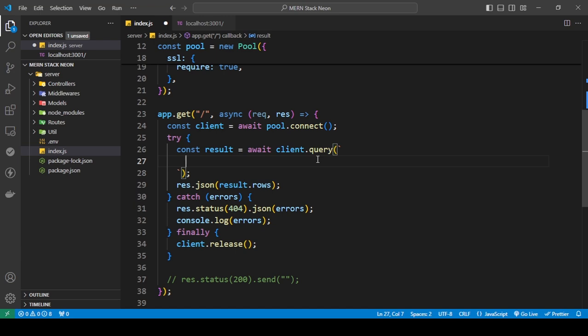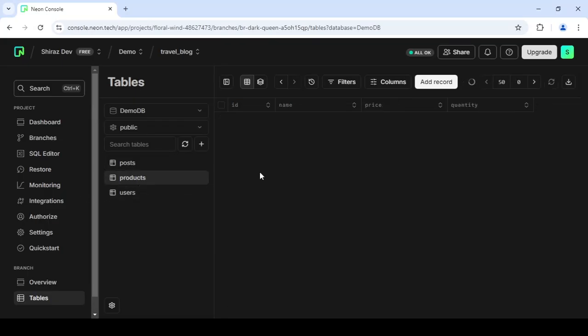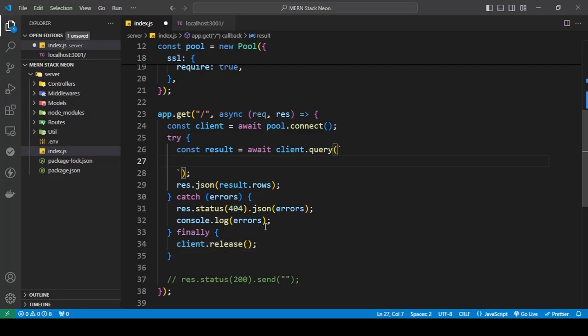So I am going to use my products table here. Okay, so this table has prices, right? So I have these prices here. Okay, I could also do quantity if I want, but this is up to you. You can do whichever one you want.